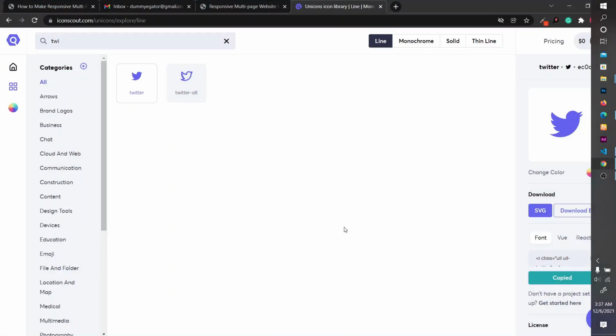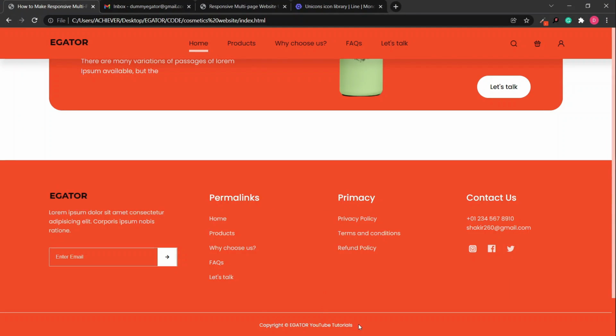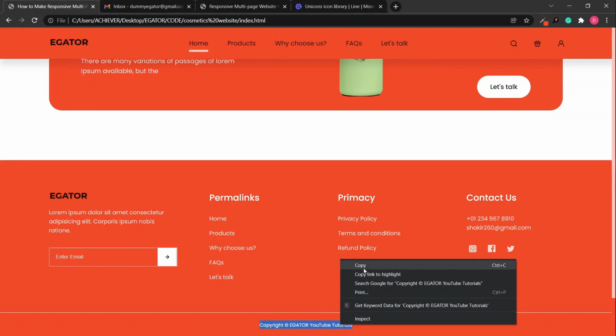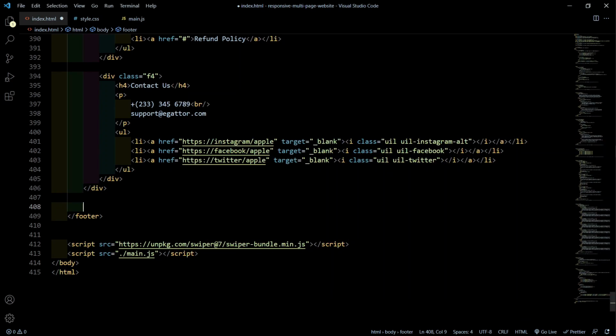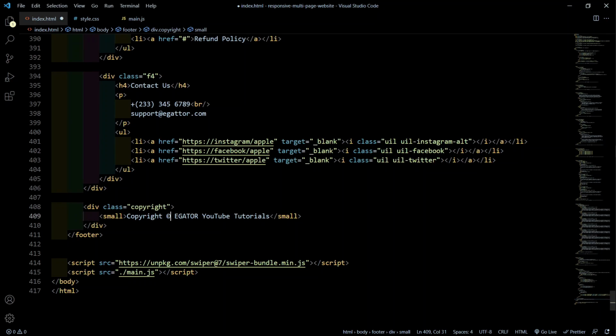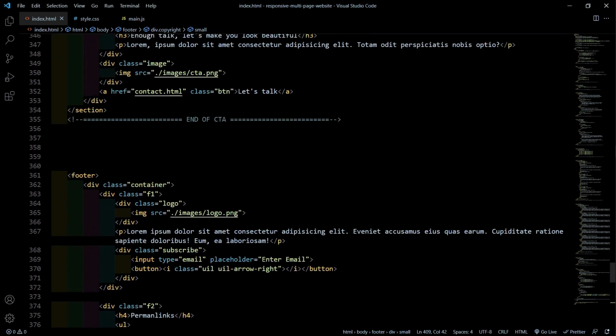Now outside of the container, we are going to have this copyright text, okay. So let me actually just copy this, and we are going to have a div with a class of copyright, okay. So this is going to be our copyright text. If you don't get this symbol, you can just do this, okay, copy, and you should have that. All right, so that is all for our footer markup.